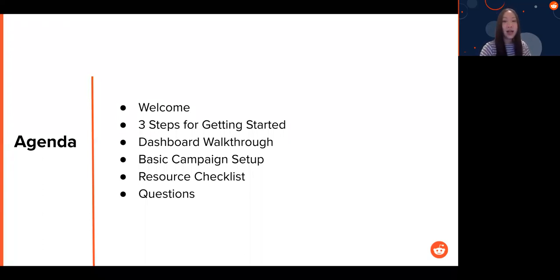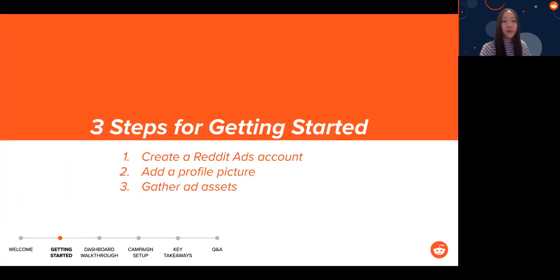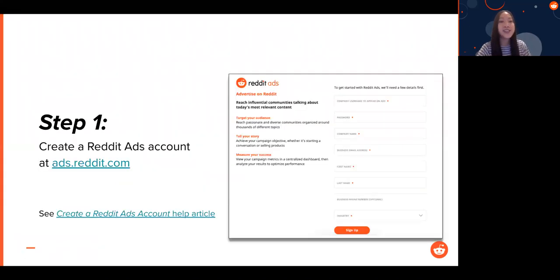Great. So, moving on, we're going to kick it off again with going through 3 steps for getting started. So again, these are just a few items you're going to need to cover off on before you're able to start building campaigns on our dashboard. The first of which is you'll need to create a Reddit ads account. You can't run ads without an account, and to set up your Reddit ads account, you're going to go to our dashboard, which is ads.reddit.com.